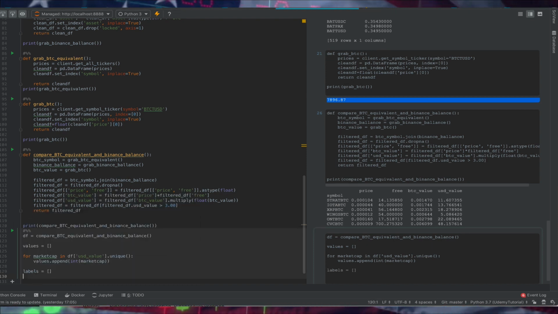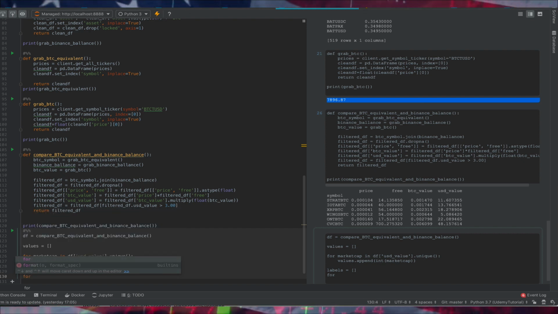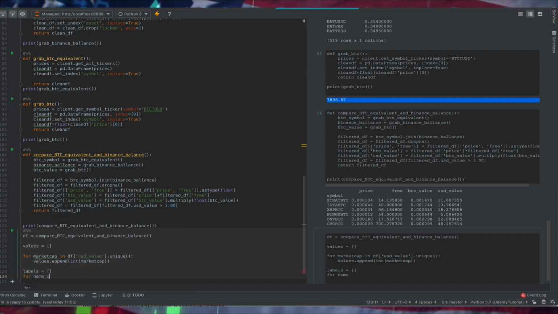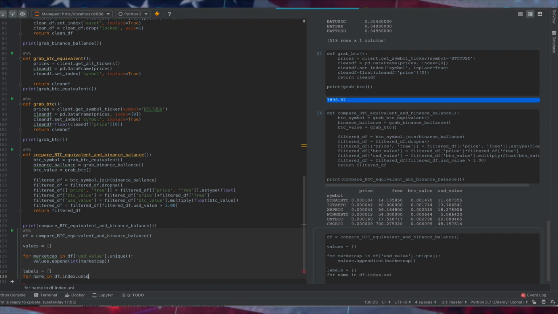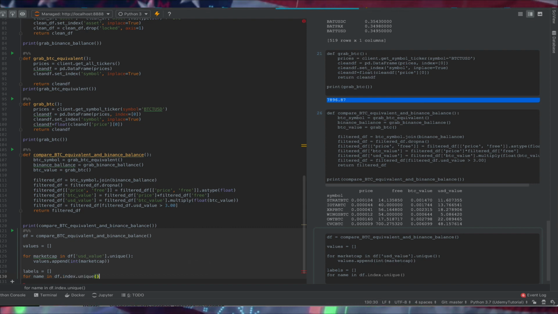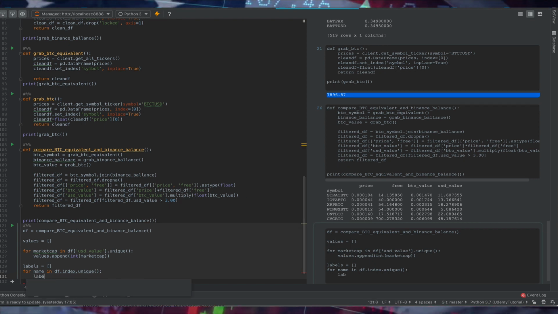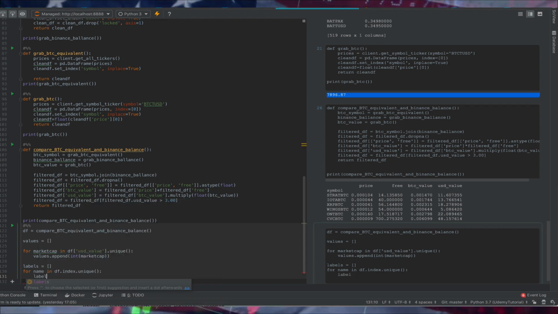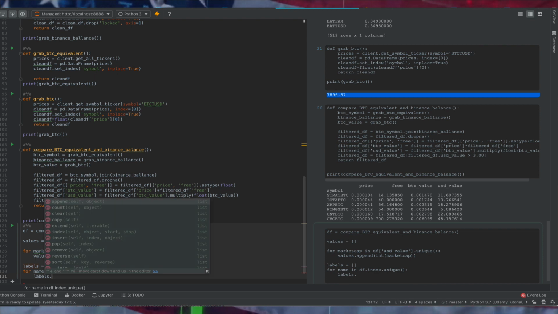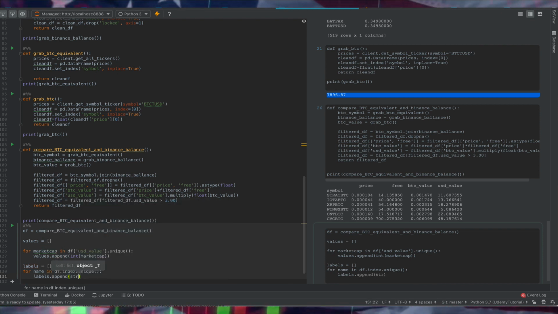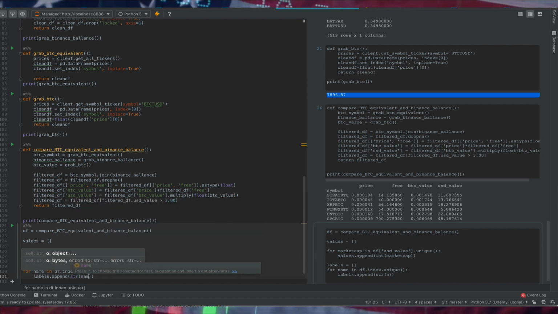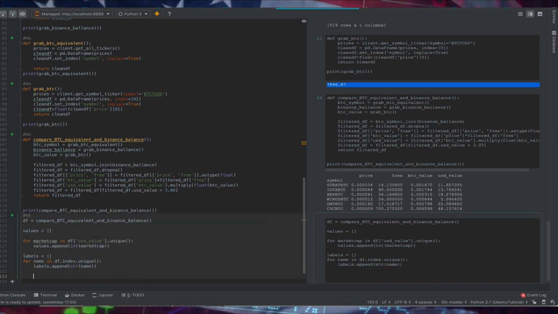And then within this blank list, we're going to follow the same format of creating a for loop. So for name in df.index.unique(). Like I said, it's just proper programming practice. We want to do labels and we want to append it. So we'll do labels, and then we're going to append a string of name. So that's all we're doing here.